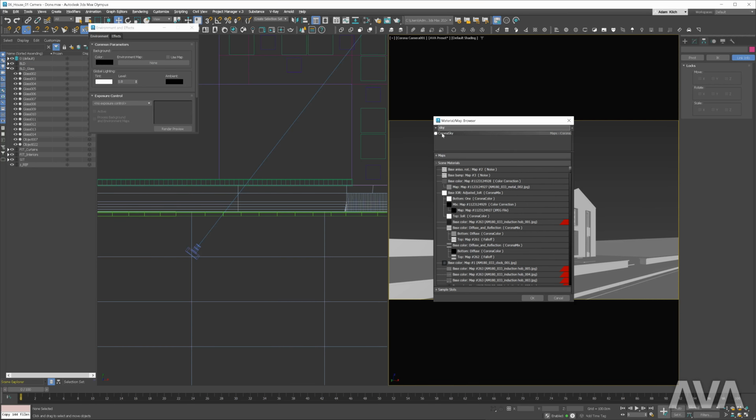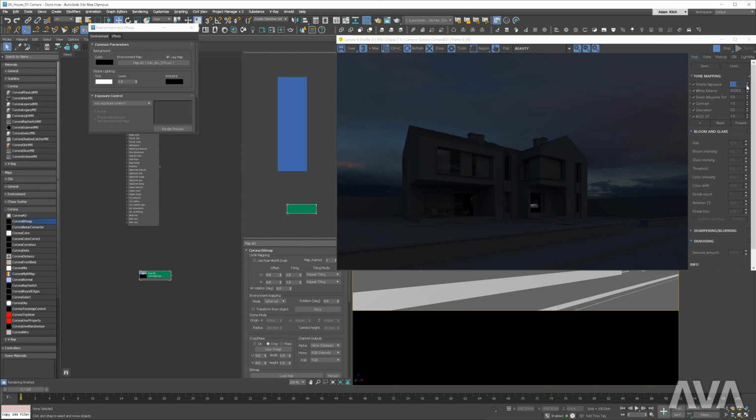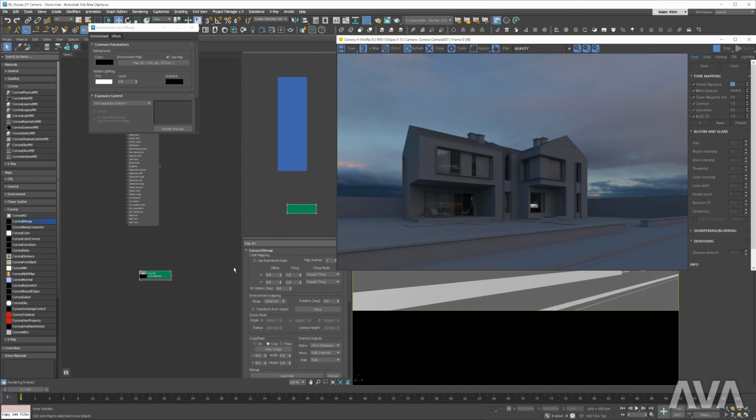Let's see how it looks rendered. It's way too dark as usual, so let's reset the exposure to 0. Then add the Corona color correct map and replace the map in the environment. Let's increase the exposure. Next, I will find the best position of the sky.